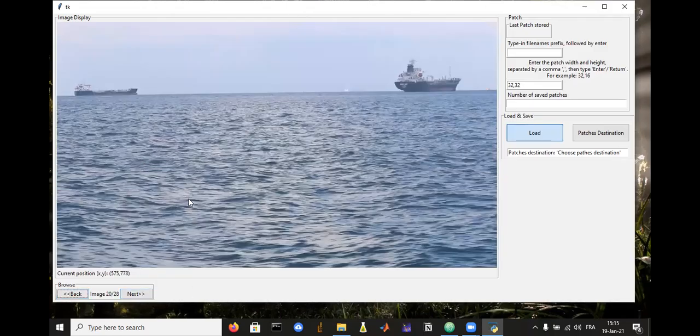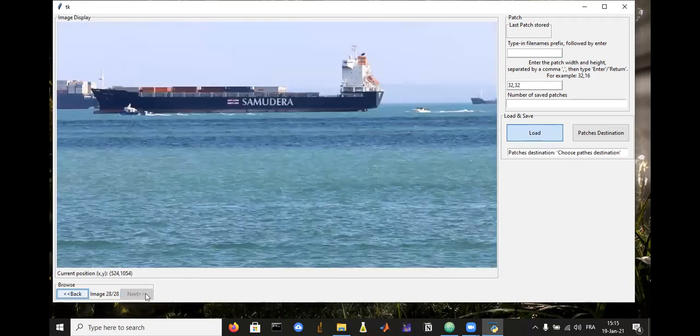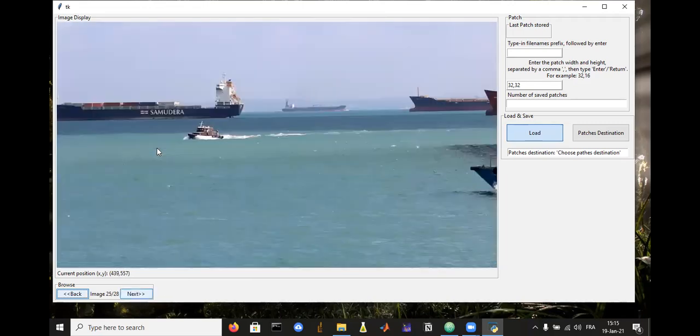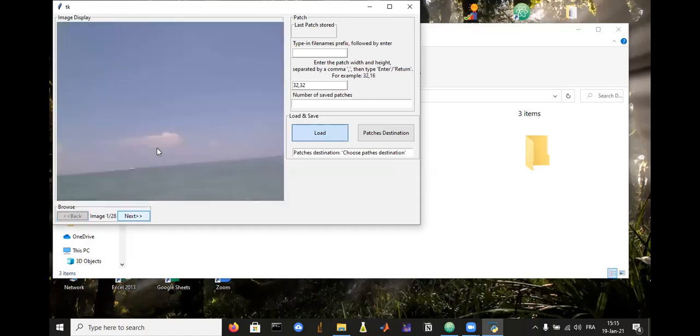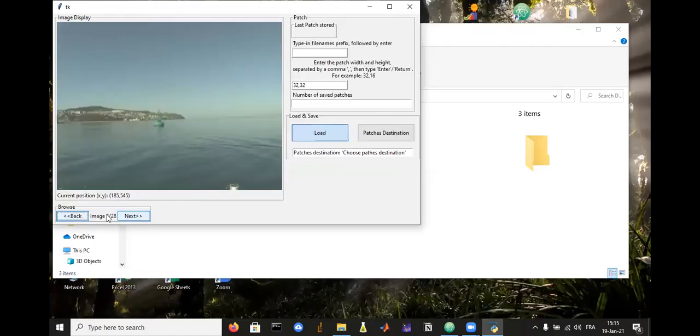And of course, when we get to the last image, the next button gets grayed out. And when we are in the first image, the back button gets grayed out. And here you can see the status of your browsing. For example, here we are in image 3 out of 28, just to know the order of the image you are currently displaying. So that was for the image viewer.